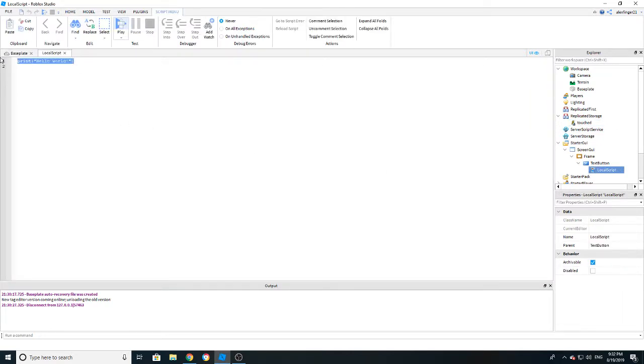What we want to do here is say script.Parent.MouseButton1Click:Connect(function) right here. And the next thing you want to do is add an end. And then what we want to do is make our server transfers. So let's add a script right here.